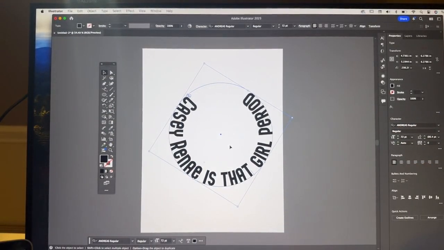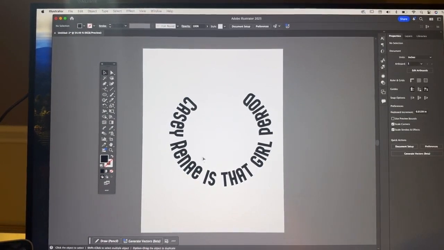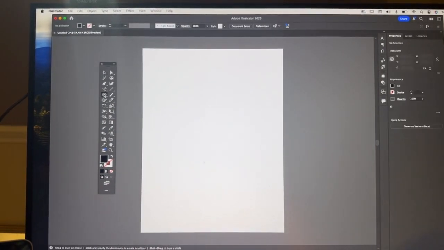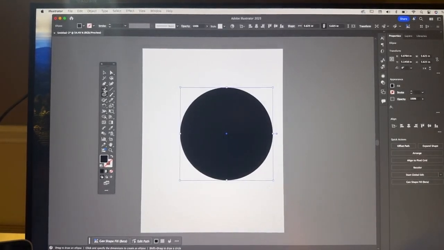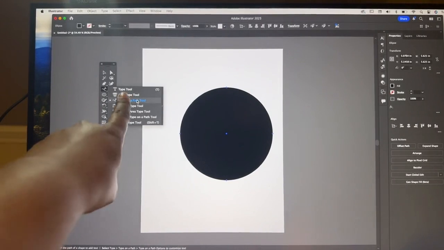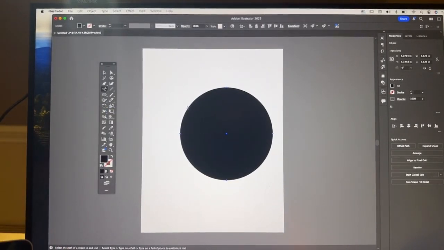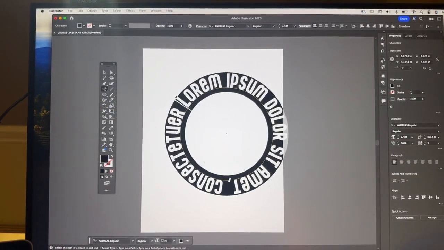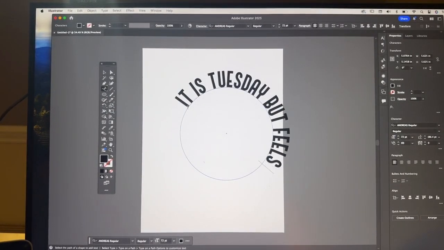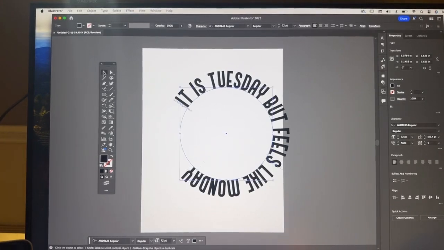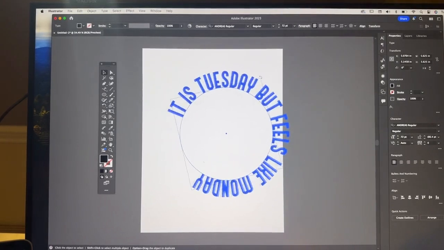All right, I'm going to do that again because it was even a little spotty for me trying to find the correct anchor. All right, last time. So we're going to draw a circle, hold shift. I want it perfect. Then we are going to go to the type. We're going to go type on a path. We are going to click on it. Type something that you like. It is Tuesday, but feels like Monday. Perfect. All right. Now that I have that, you can do two things.